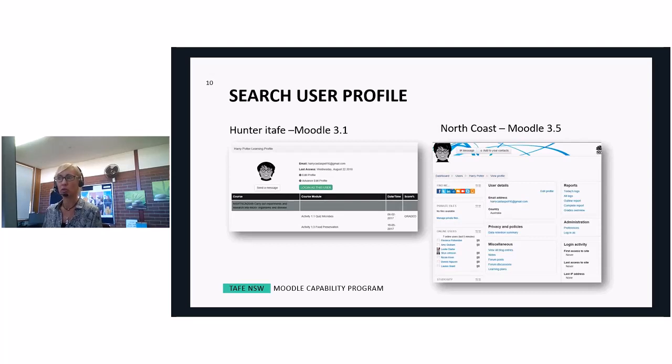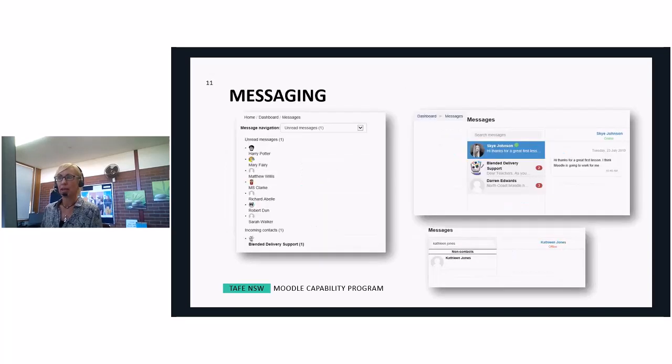However, I'm not as familiar with the North Coast Moodle. There's messaging options in Moodle. You can set up a contact list in your own profile for your own people that you message regularly. So this could be colleagues, students, or your teaching staff. You can utilize the messaging functionality in Moodle. And if your colleagues, staff, or students are offline, they will be sent an offline message via their email. So that is how you can set that up.